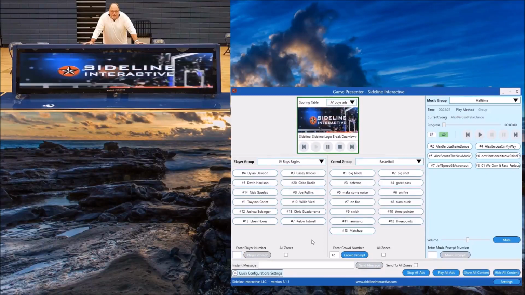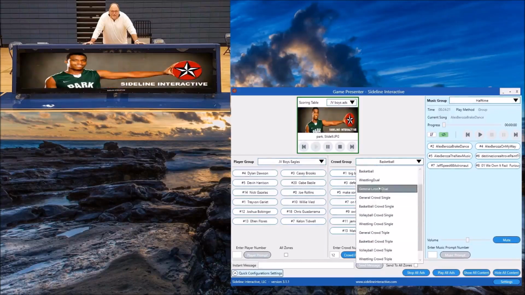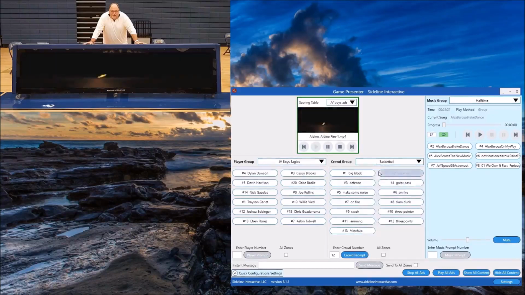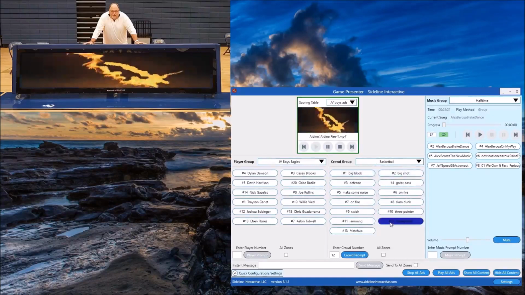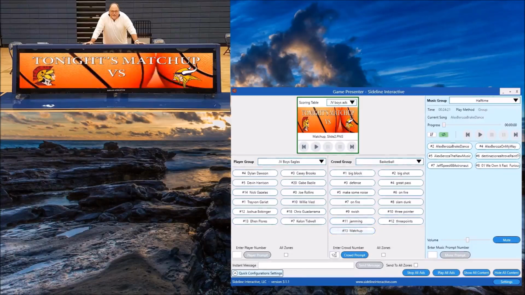Let's move on to the crowd graphics. To the right of the player lineup, you'll find your crowd groups. Here, you can select any of your pre-existing crowd groups that you've made, and you can activate the graphic by just clicking on it. You can also just type in the number on the bottom, and that'll activate the graphic as well.